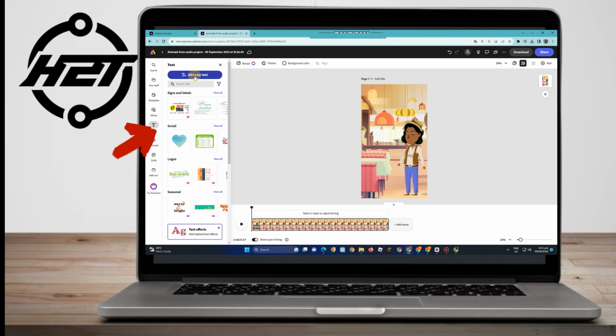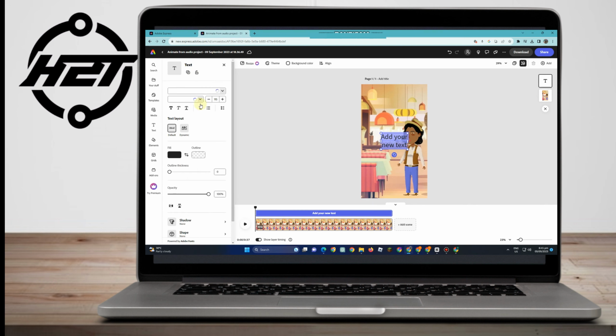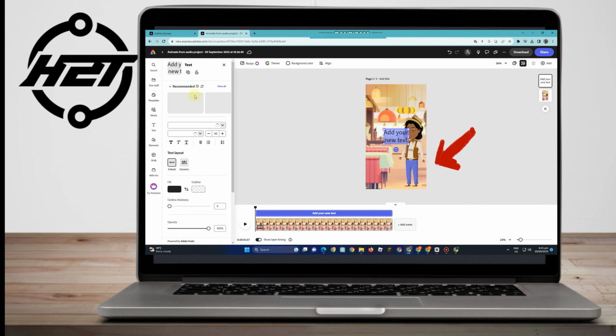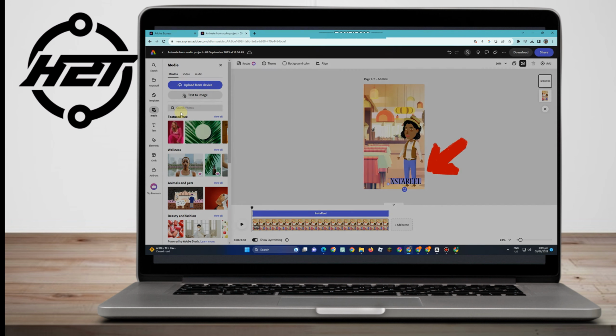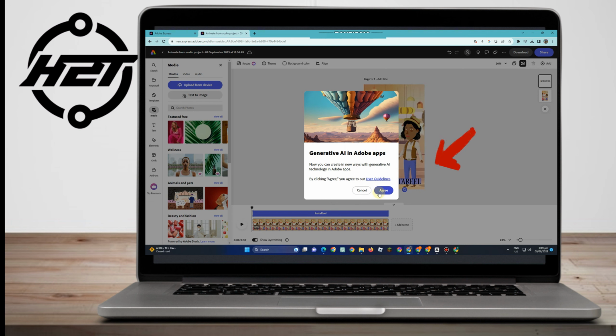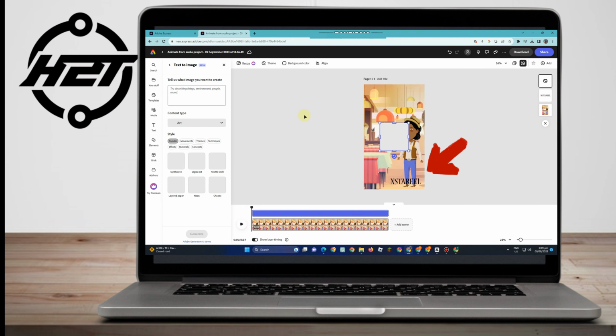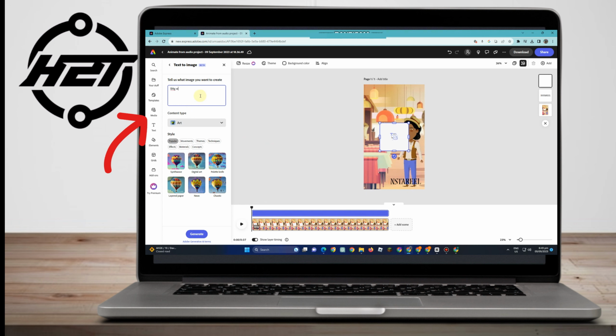So let's just say Insta Reel, something like that, and I'm going to put it down below. You just have to edit the text and font. You can add unique effects for your font if you want. We have your outline and fill. You can change the color if you want. We have your text layout. Once you're done with that, proceed to the next feature.